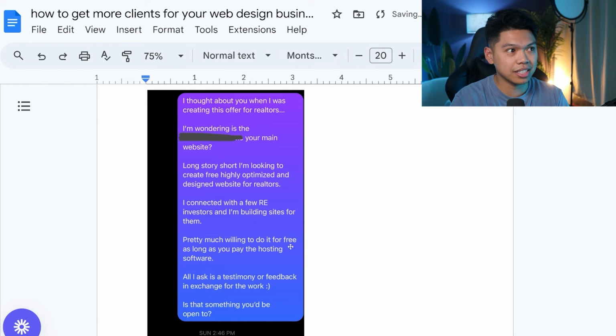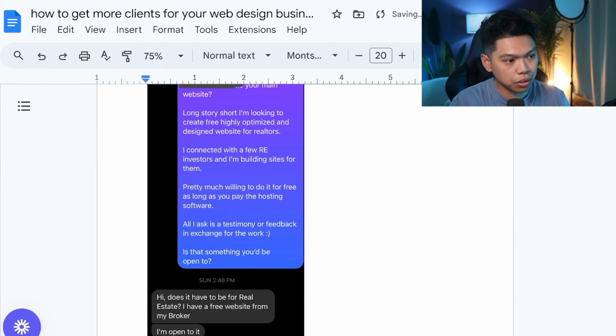And with GoHighLevel, it's a simple one-step click on how to build this. And be like, hey, is that something you'd be open to? And they're like, yeah, hi, does it have to be for real estate? I have a free website for my broker. I'm open to it.